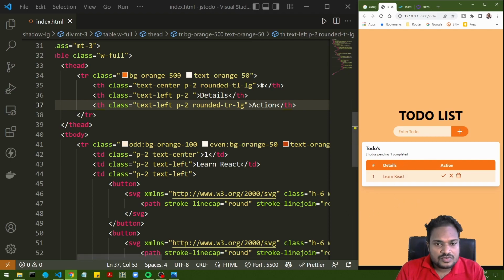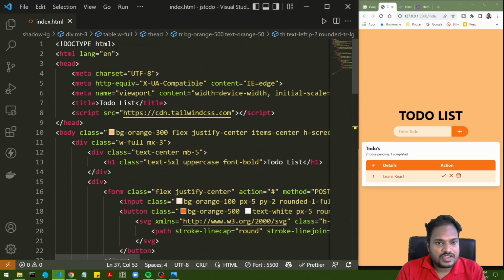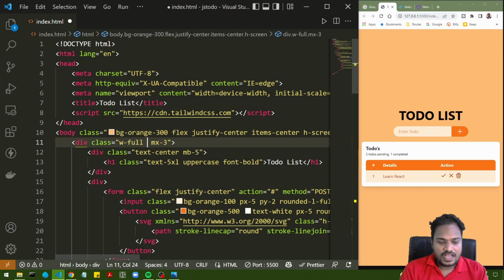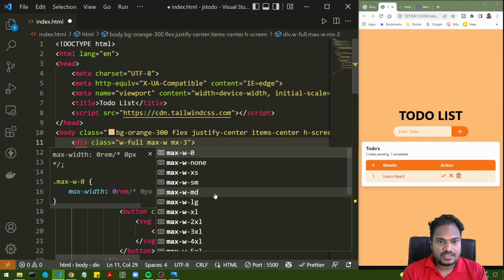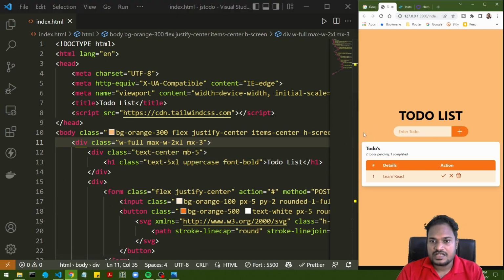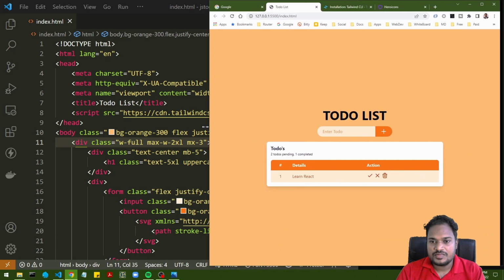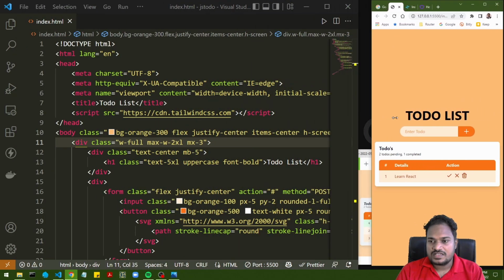Okay, so there are two things I would like to do. First of all, let's go to the main container where we have mentioned it as a width of full, and here I will say max width of, let's say, 2xl. Okay, so it will not extend above 2xl. Perfect. So this is my maximum to do size.